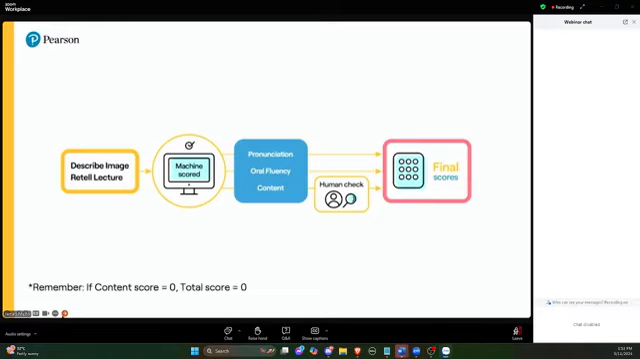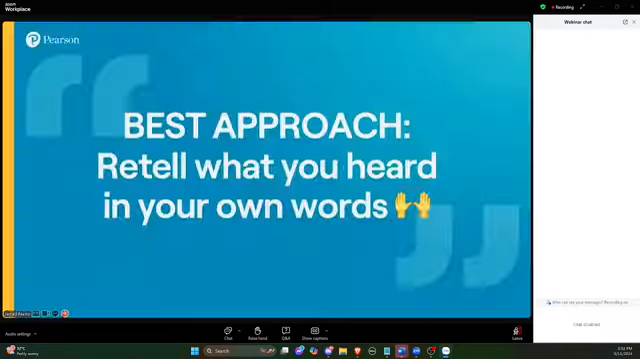So just to be clear, the human won't be scoring your pronunciation or oral fluency. That's still the job of the AI. So it's just a small check that takes place for content, double checking of the content by the person.